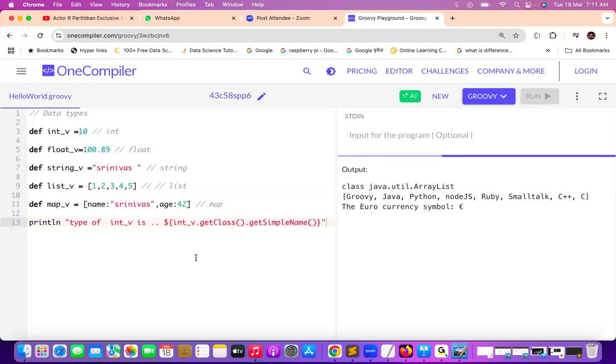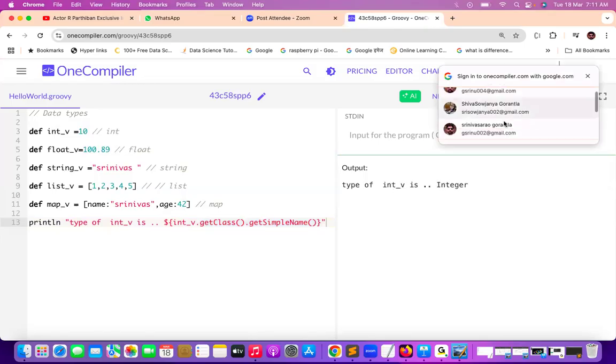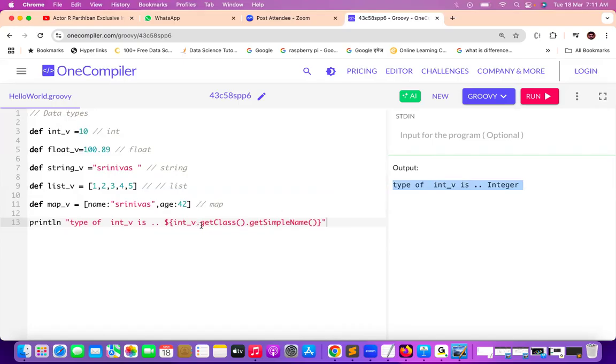Run this program. You can check that the type of int v is Integer. Can you see, understand? Type of int v is Integer. I am already giving dot getClass dot getSimpleName. Using this method, I can understand what data type it is, what class it is. In that way, I want to check each and every variable.